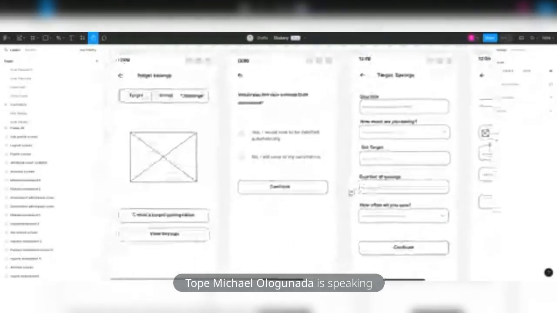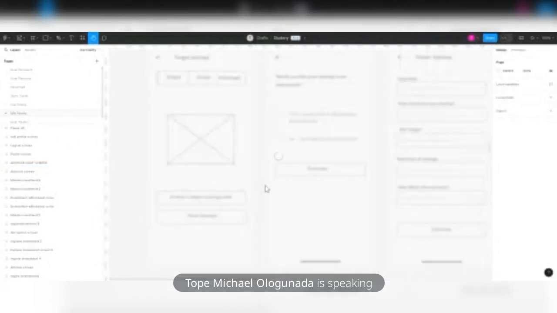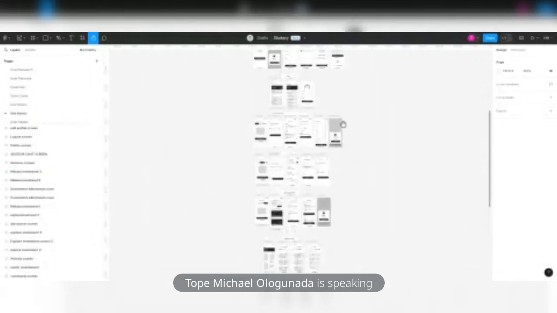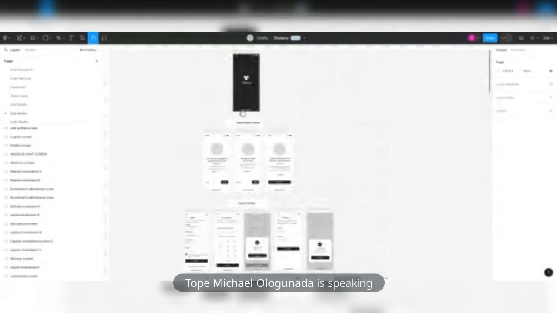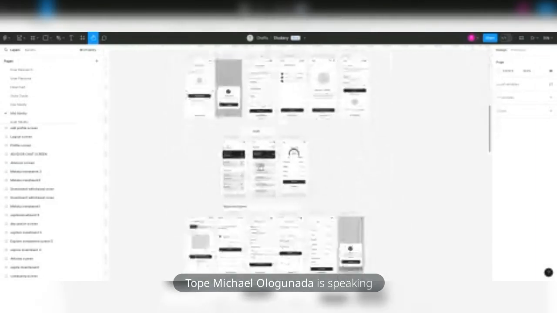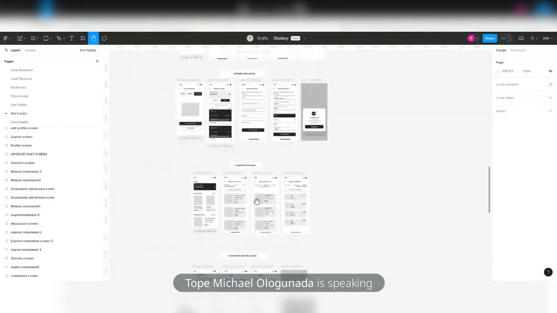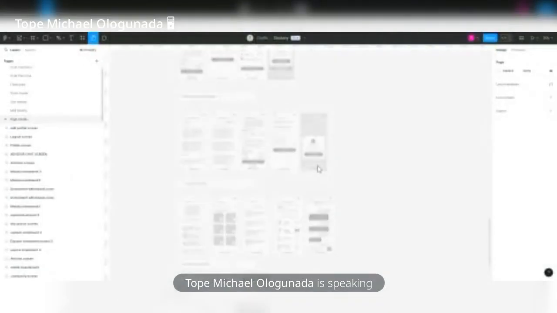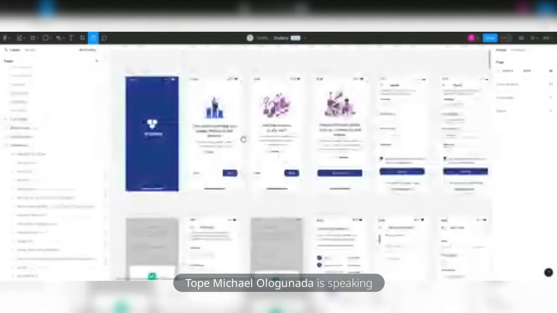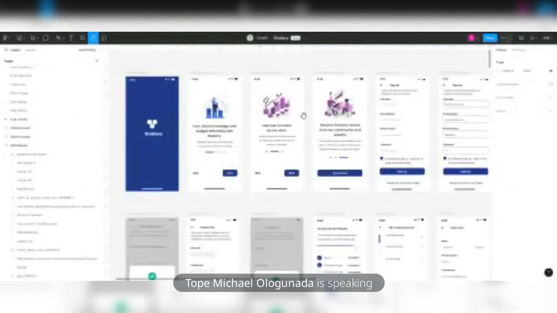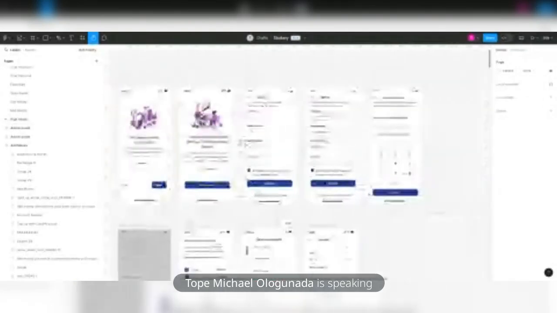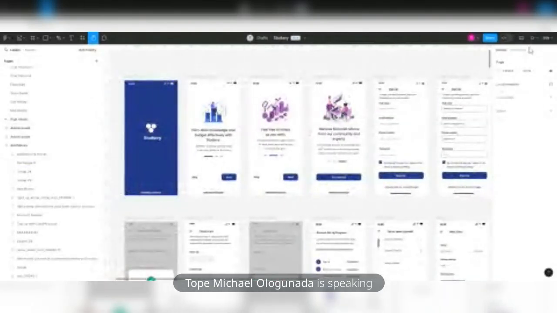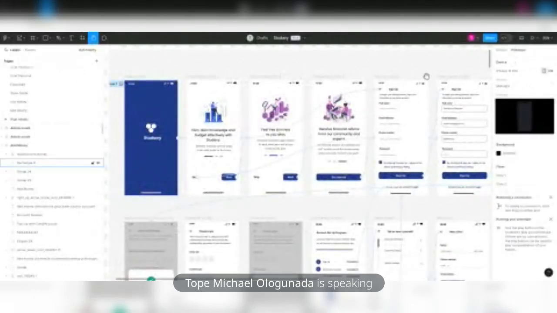So from there, I moved to the mid fidelity. This is the mid fidelity. Start from the splash screen, the onboarding, and like that move down to the last screen, which is the logout screen. So this is the mid fidelity, and from there I moved to the high fidelity. From here now I was able to implement the prototyping. So this is how the high fidelity looks like. So I was able to implement the prototyping. Now we have to preview the screen so that we can see.